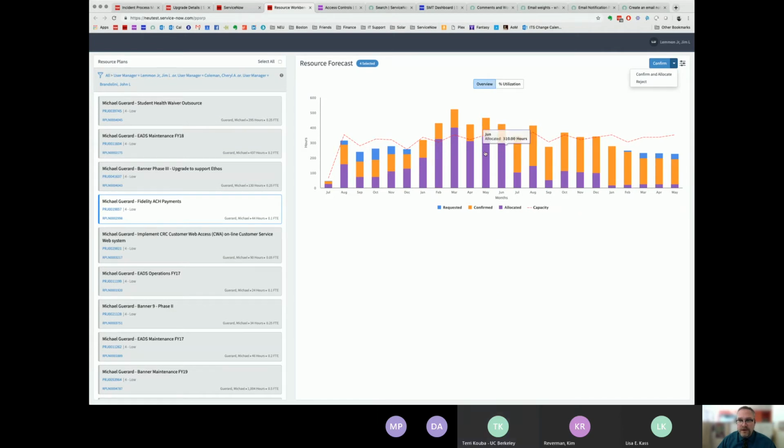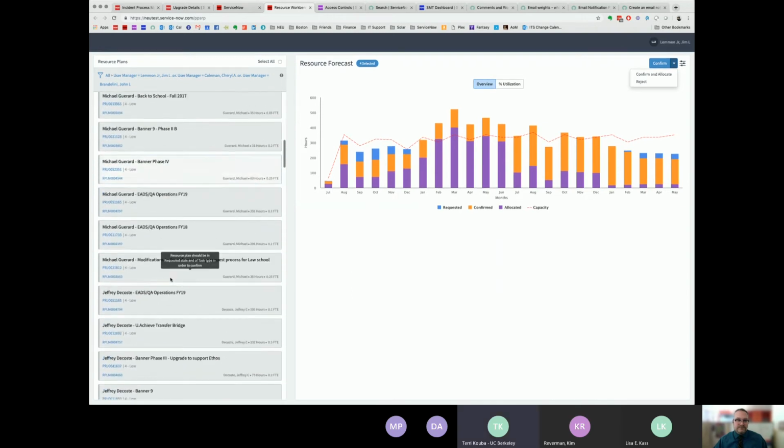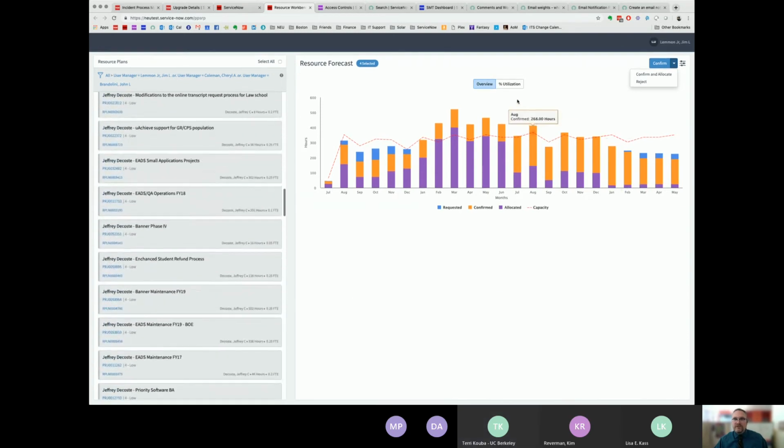forecast. The red line is that capacity line I was talking about earlier, where we're getting that feed from our Banner system. Obviously this person had a day off this week, versus over here a couple days off. And so you can approve that stuff through here.